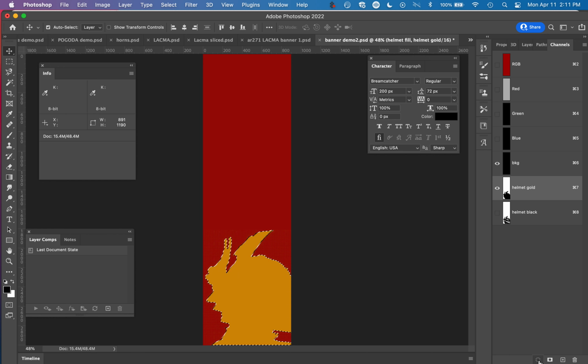There you go. Now double click on the color chip and make it the right background color, so it displays that way. Again, it's going to be black, but we're going to display the black as red.